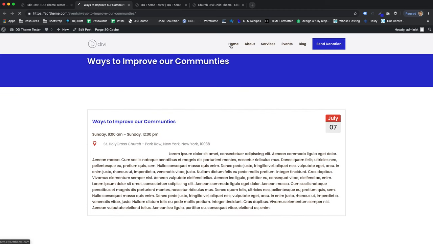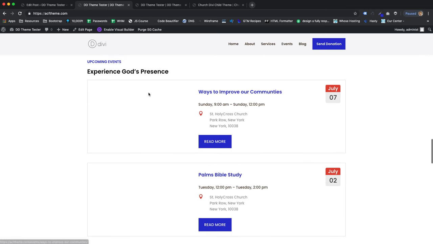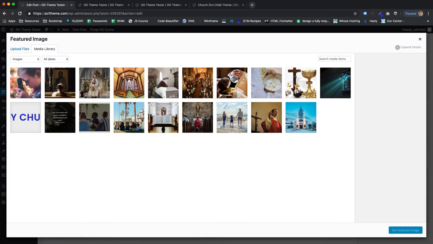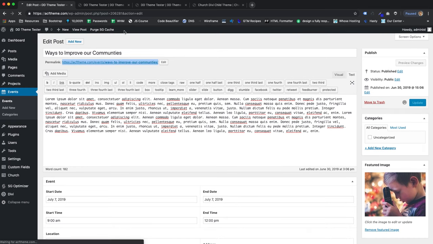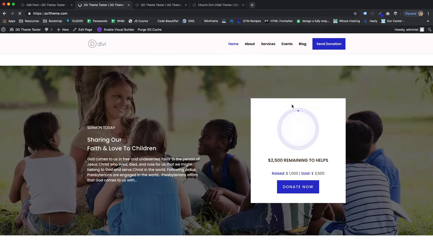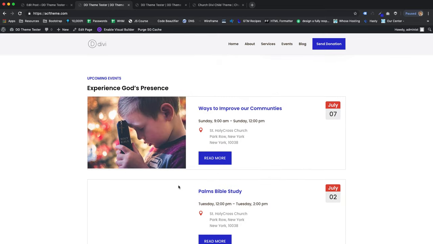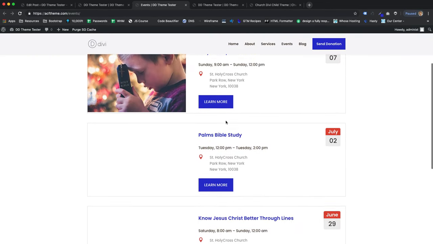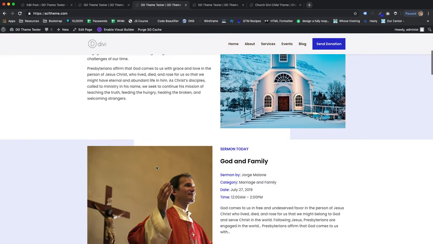If you go to the home page, it's going to look like this. Now the thumbnails are missing, which we can easily correct here. Again, this is just sample content, so you're going to have to replace it with your own, but just to give you a quick preview. And here it is. And also, this page will show all of your events. Right now we only have 3, but on the home page we'll only display 3.